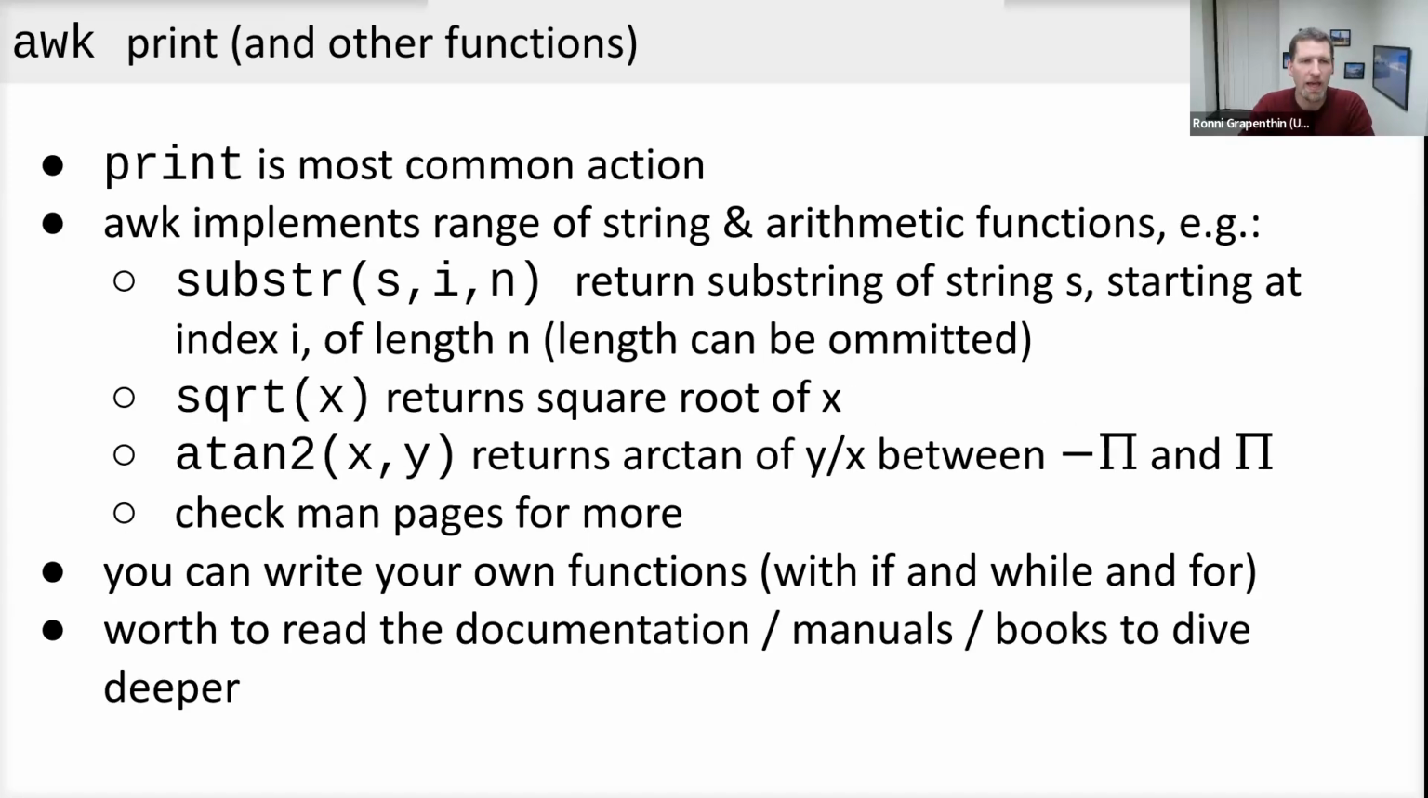One of the most common actions in awk is print. You want to select lines or records based on certain conditions, and then you put that out into another file. Awk implements a range of other string and arithmetic functions, for instance, substring, that returns a piece of the string S that starts at the index I that is n letters long. Note that you can omit the length.